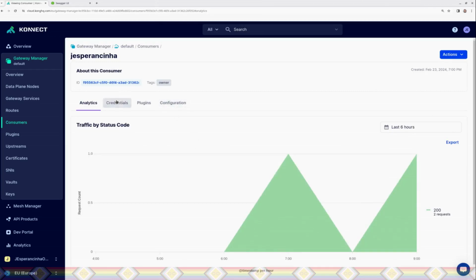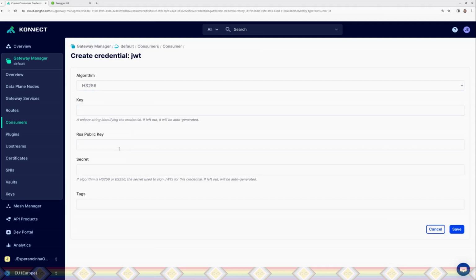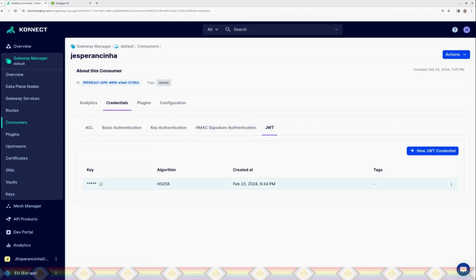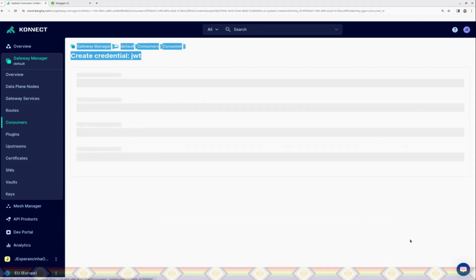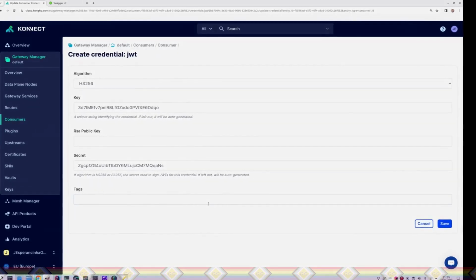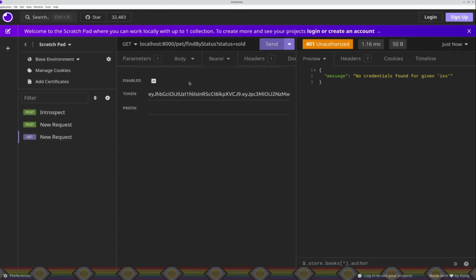So let's go to our consumer and select JWT credentials, add a new credential, and then everything should be configurable by default. We don't need to set up anything. We could customize it, but there is no need. It will automatically create the ID and it will automatically create the secret for our token. And this is where they are now. So these were automatically configured and generated for us, and we are now able to use them in our requests.